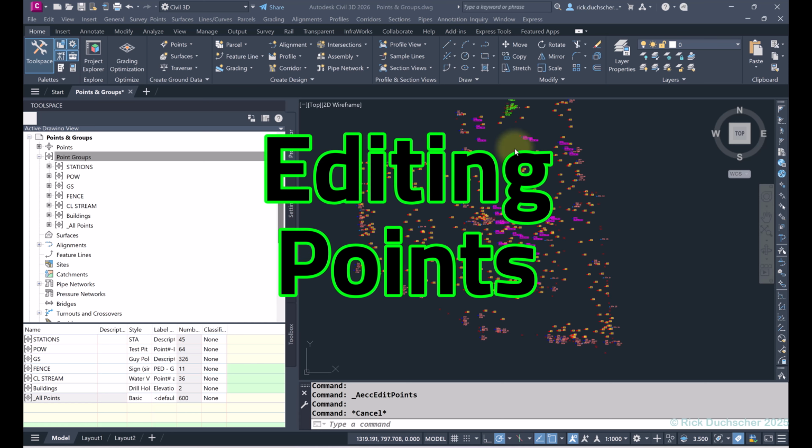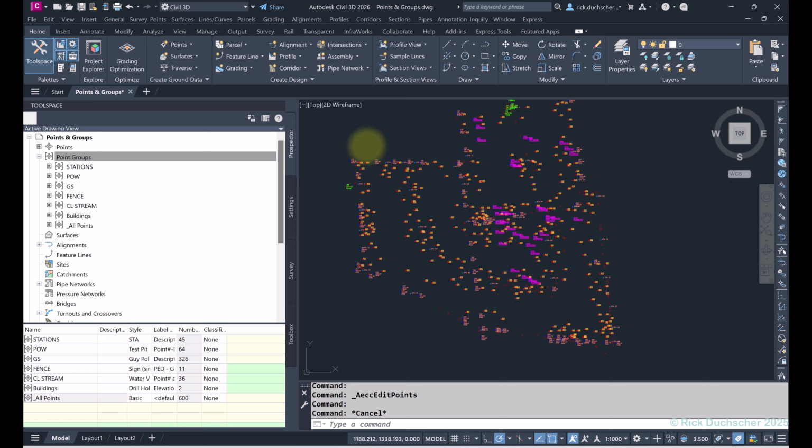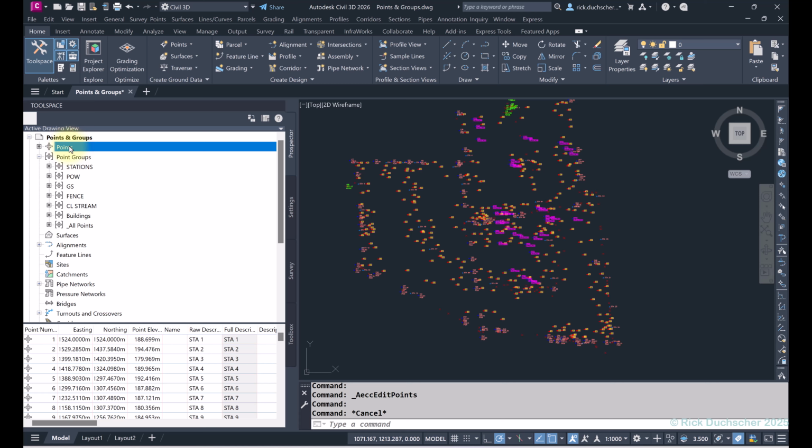All right, everybody, it's time to talk about how to edit some points. Now, points are fairly easy to edit. There's a number of different ways you can edit them. You can edit them through the points list if you want. So I can select the points section up here in my prospector tab, and I can edit points by clicking inside any of these cells here.